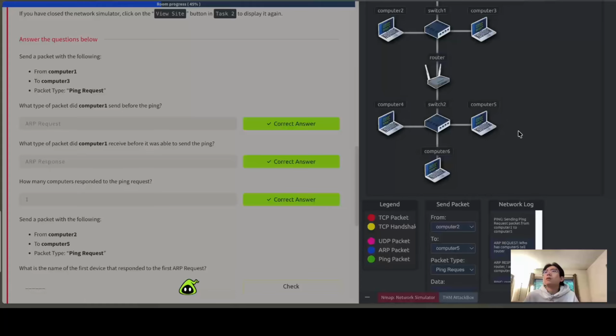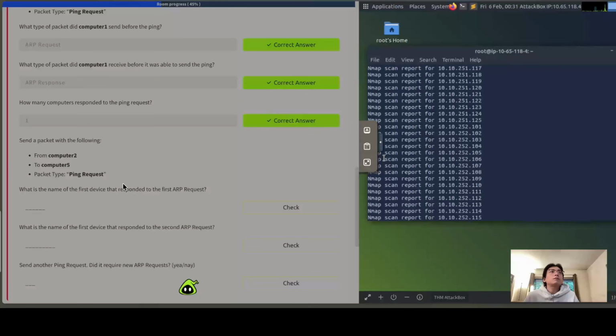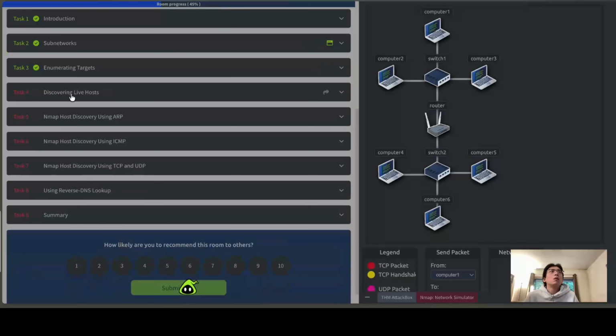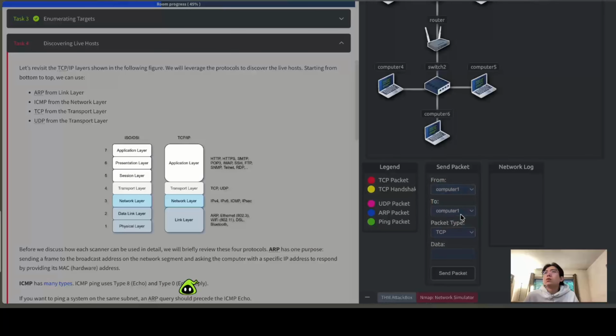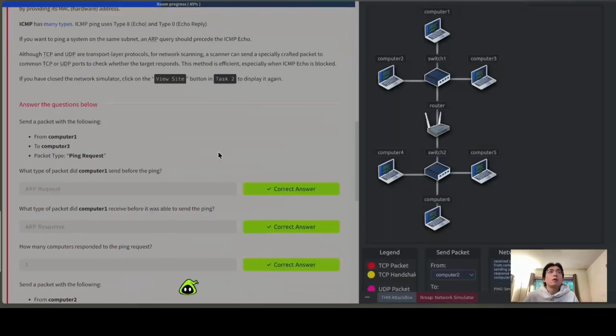Can we do that again? Computer 2 to computer 5, ping request, you sent. So the router says, I know, this is the router. The router sends an ARP request to everybody. Computer 5 replies. The router sends the ping request, and then the router sends the ping response back.